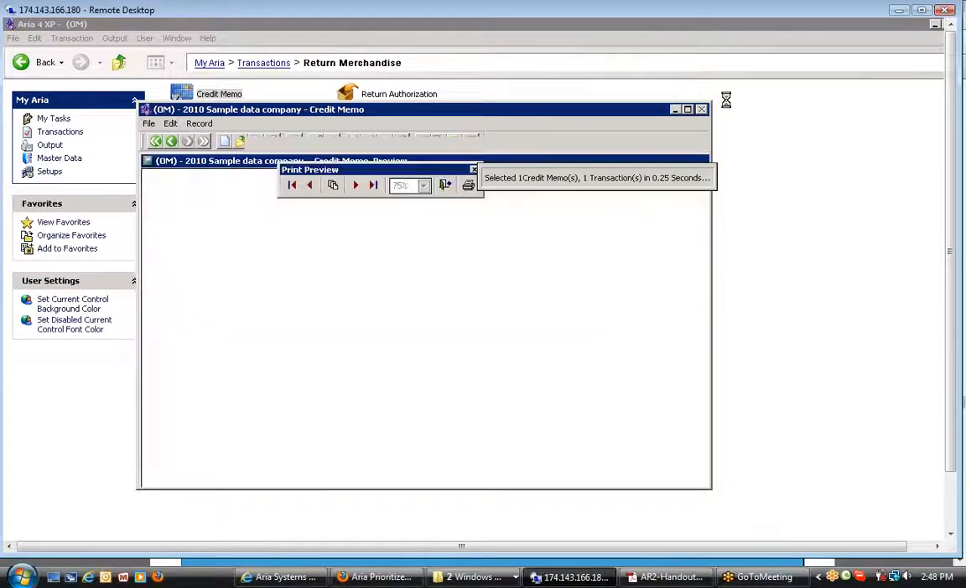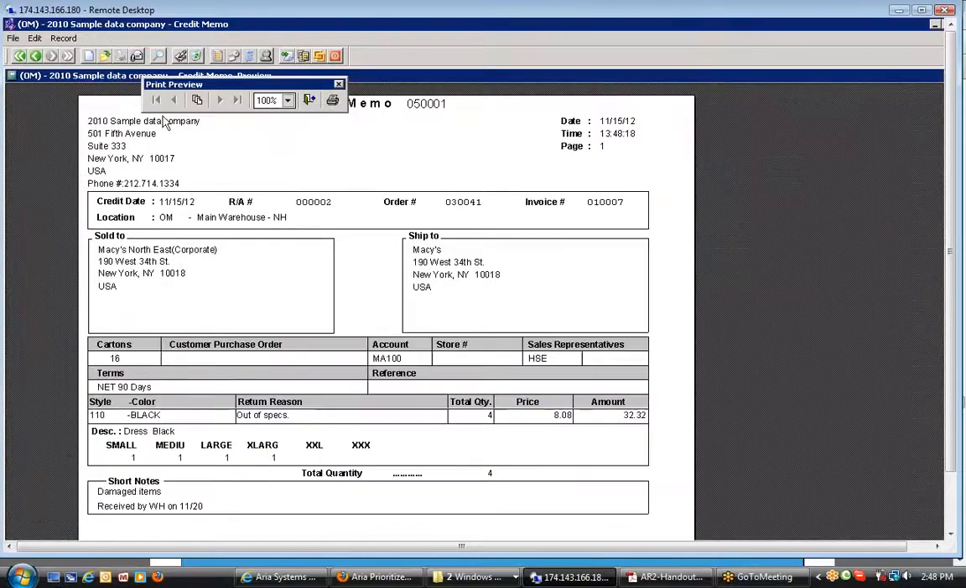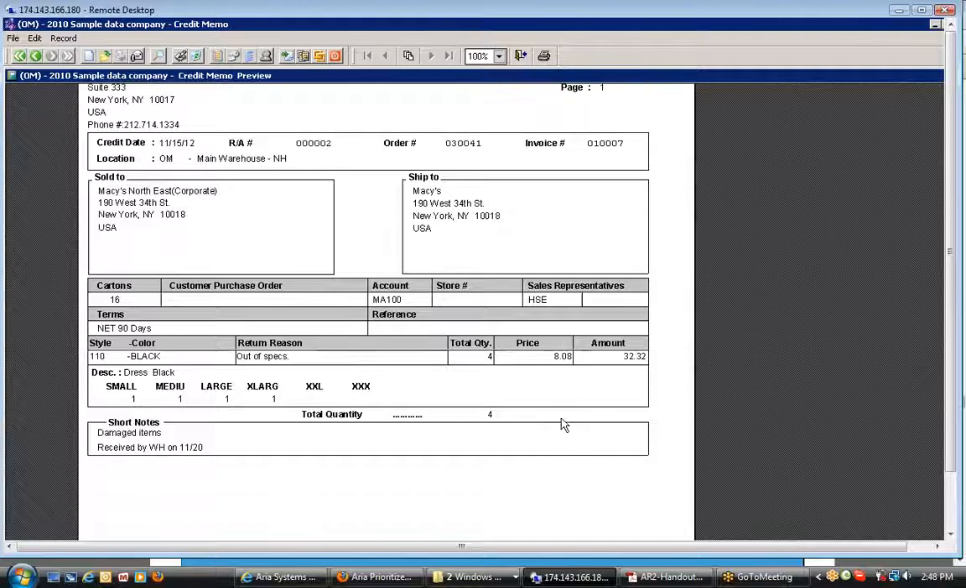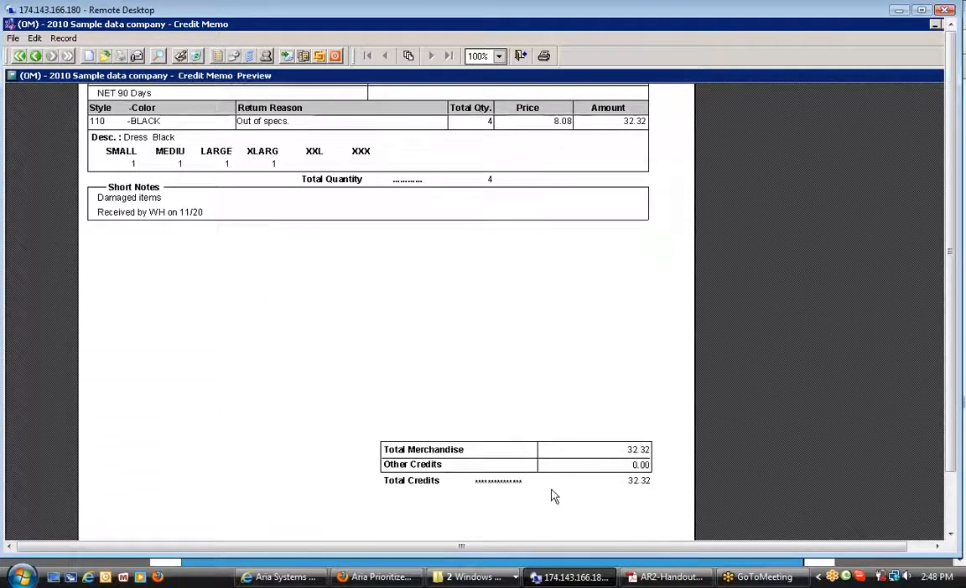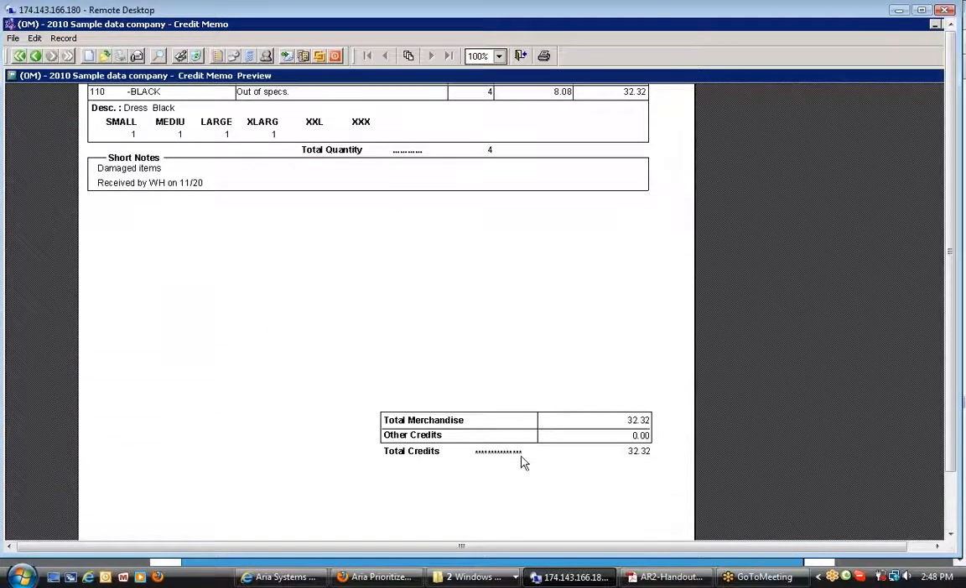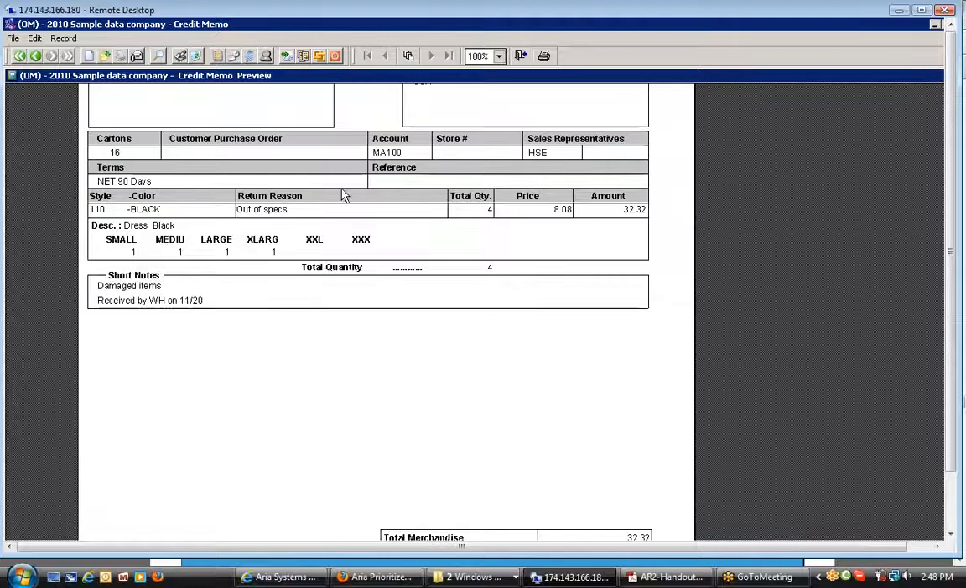This will be the three available options, and you will get a credit memo form that confirms the receipt of the merchandise. It will confirm the number of cartons, the style, color received, the quantity, and the credit amount given to your customer. So you can email this back to your customer once your warehouse receives the merchandise, and to confirm the credit is given and posted to your customer account.